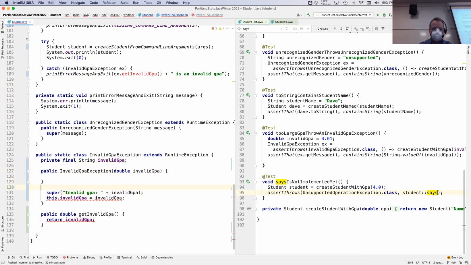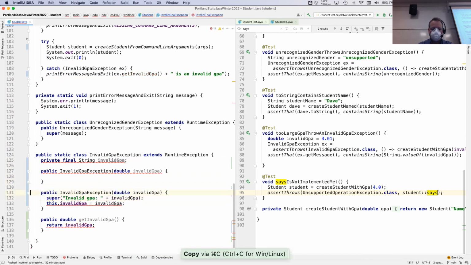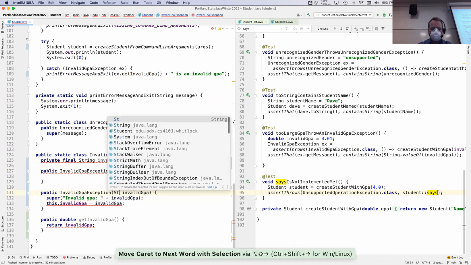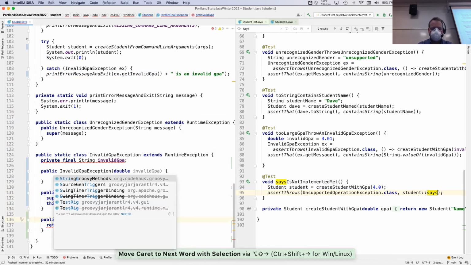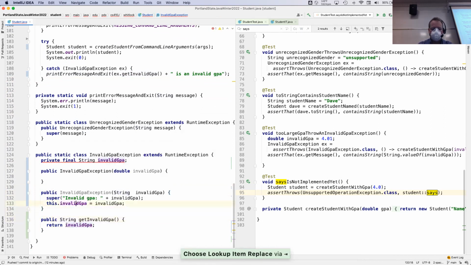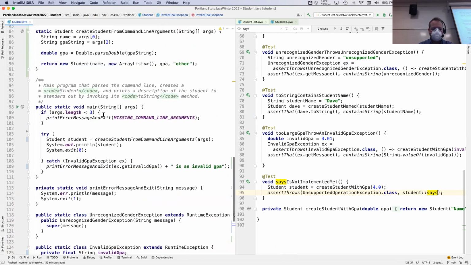Watch me do this. I'm going to create another constructor that takes a string, invalid GPA. And this is now going to be a string. And now I'm going to call the other constructor by saying this, string dot value of invalid GPA. So that'll convert it to a string. It'll send it down here. And I think that'll be okay.